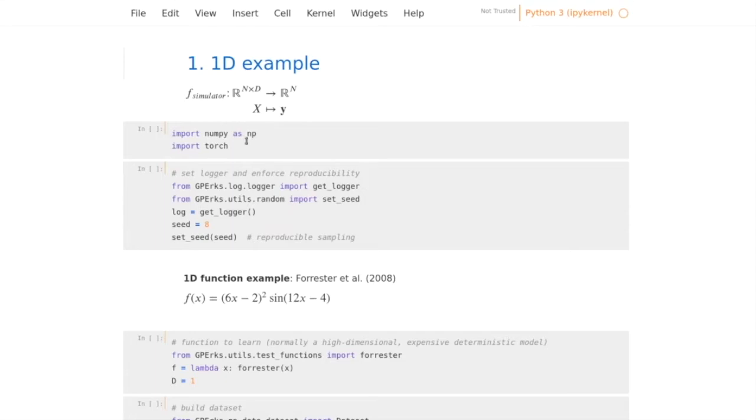So let's start with importing some libraries. Here we provide some functionalities to set the seed in a way that all the libraries that take into account random algorithms will be set to the same seed. And we also set a logger which will contain everything at the end of what we run.